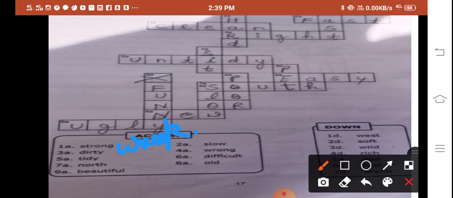This was all across. Now in down. Down, the 1D is west. So write down east. Write down east here. E-A-S-T, east. Some words are already written. Only mention the words which are remaining. Second is soft. Then write down hard in the 2D. Where is hard? Here is 2D. H-A-R-D, hard. Here A is already written. Only write H, R and D.